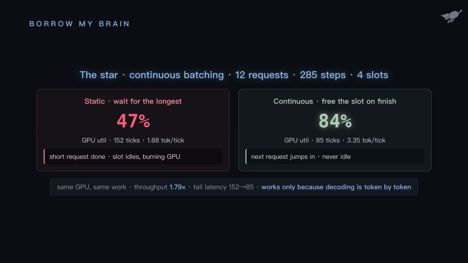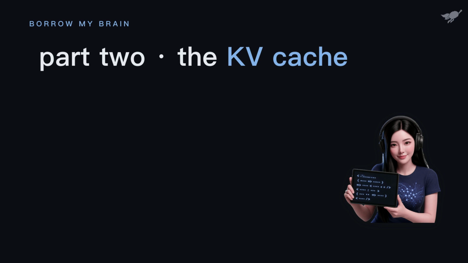And the reason it works comes entirely down to that phrase from a minute ago. 1 token at a time. The granularity is fine enough that you can repack the batch on every step. This is the single most central trick in frameworks like vLLM. You don't get to open as many slots as you feel like.